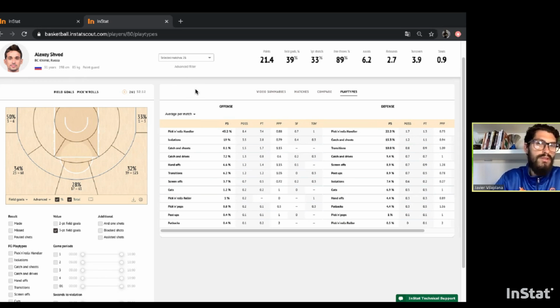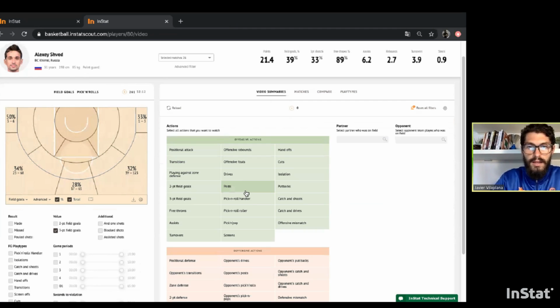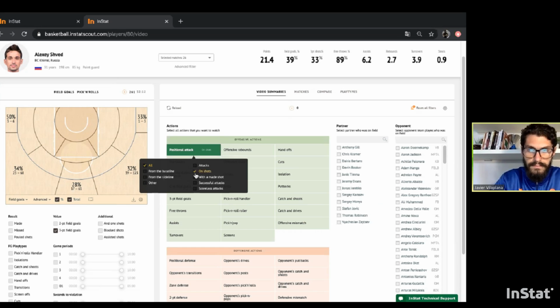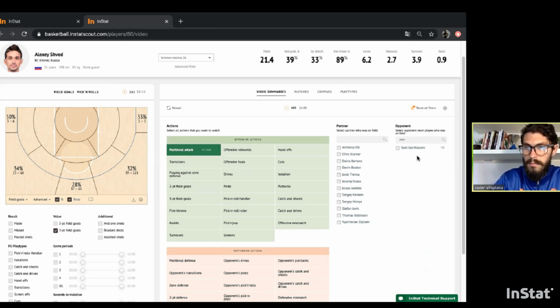This is the key to use Instat. We have our thoughts, but the reality is the reality. So we can think that, okay, Sam is going to defend really well, but you can go here, and in video summaries you can see how he plays in position attack. If we go to a basic situation, we can choose Sam Van Rossum. There are some clips. We have 9, no?